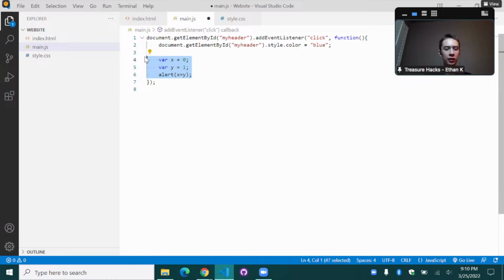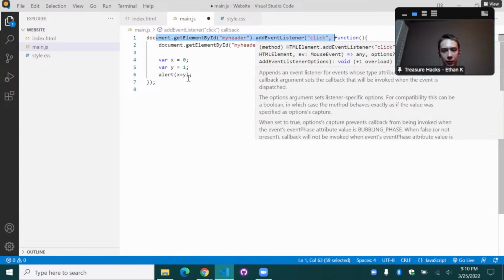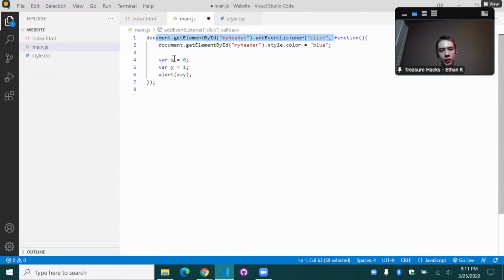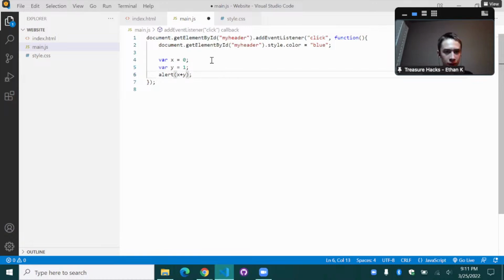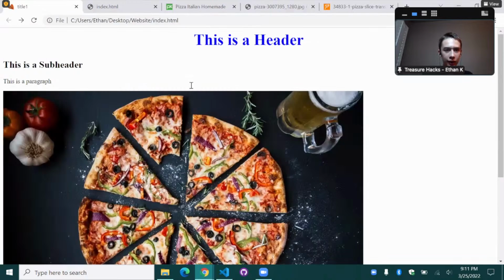So in our function, when we click the header, in addition to turning the element blue, let's also run this code of setting x to 0, setting y to 1, and alerting x plus y, which should alert 1. And let's see what happens here. When we click it, it turns blue. And let's see what happened there.